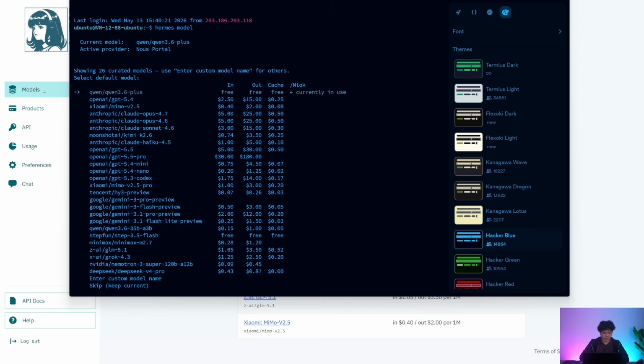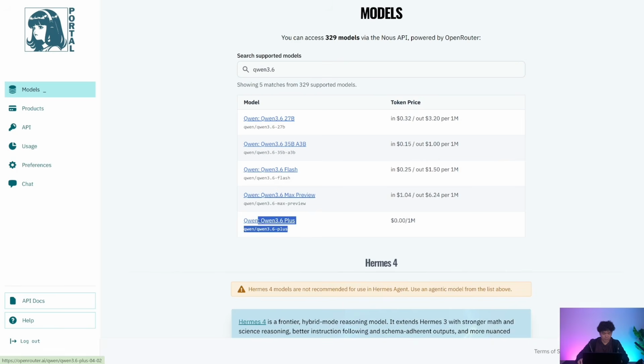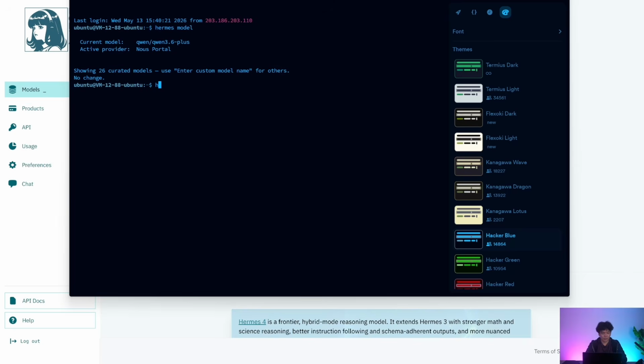Now some users report that they don't see Qwen 3.6 Plus here on the list. So if that happens, you just need to go to enter custom model name and put the name here. I don't know exactly which one, but it's either one of these. Okay, so now we're going to test the model.